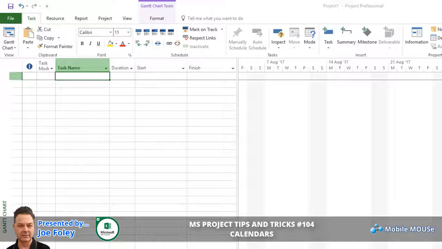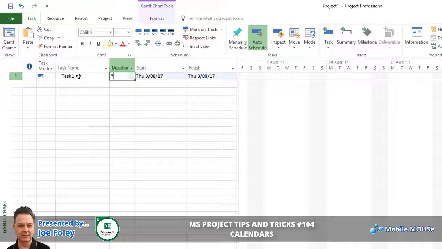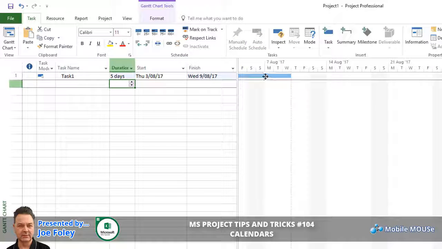There are three screens to control calendaring inside Microsoft Project. We're going to have a look at all three today. If one of them is out of sync with another, you'll get erroneous results on the Gantt chart. Let's start by typing in a task. Task number 1, I'm going to make this take 5 days, 1 week. I will move this to start on the Monday so you can see a nice neat 5 days.